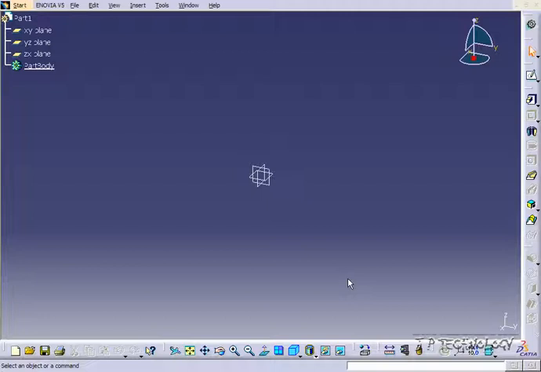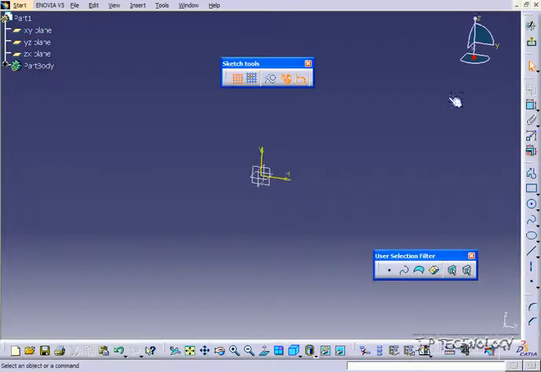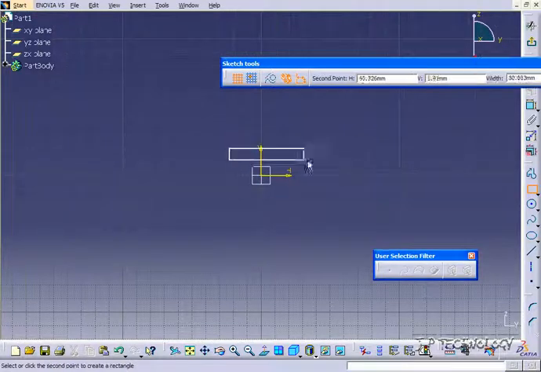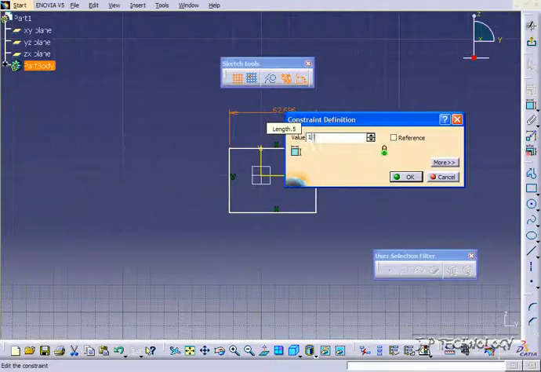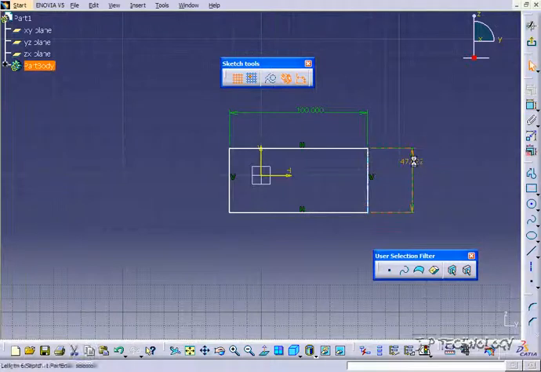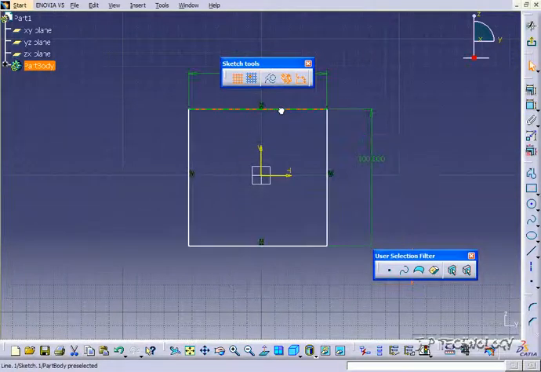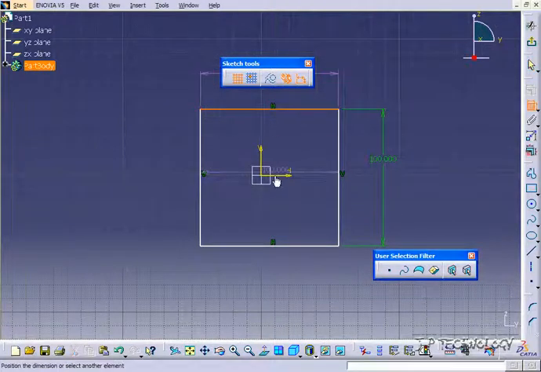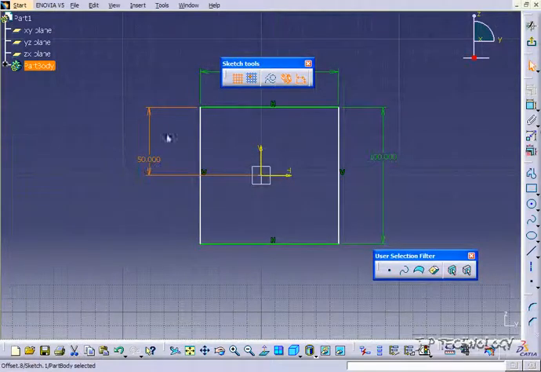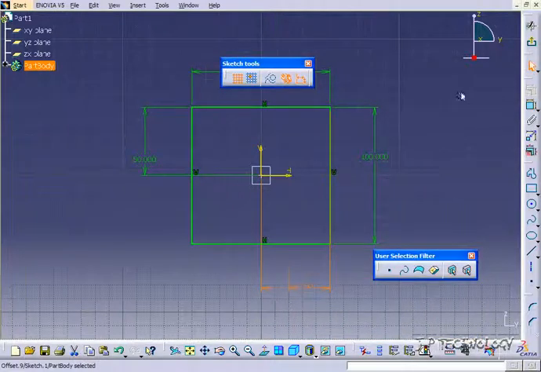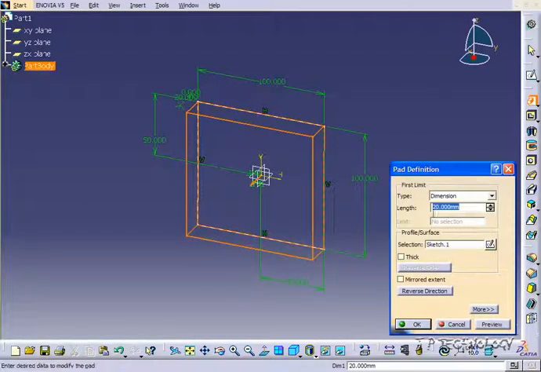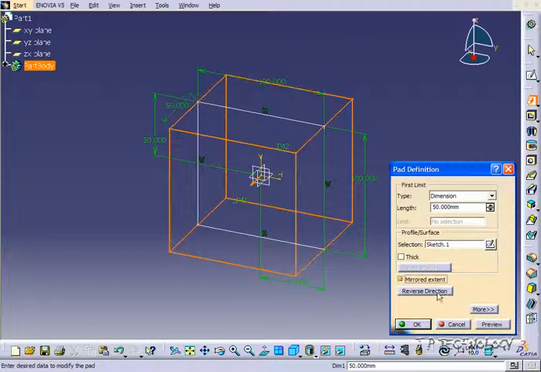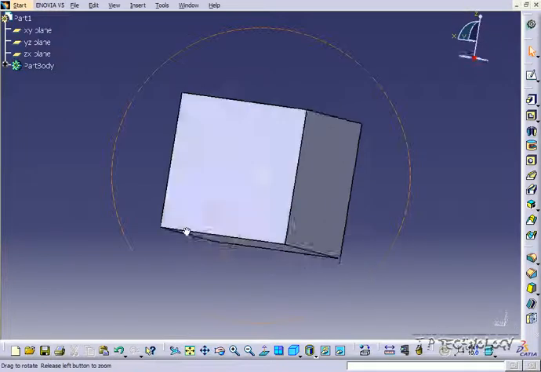So to start off, we're going to sketch a square. Click the YZ plane, click sketch, and let's sketch a square. Now let's dimension this to be 100 by 100. We'll center it around the origin, and we'll make it 50 by 50 from the origin. Then we'll exit the workbench. Now we're going to extrude this out, so let's click the pad, type in 50, and mirror the extent. Click OK, and now we have our cube.